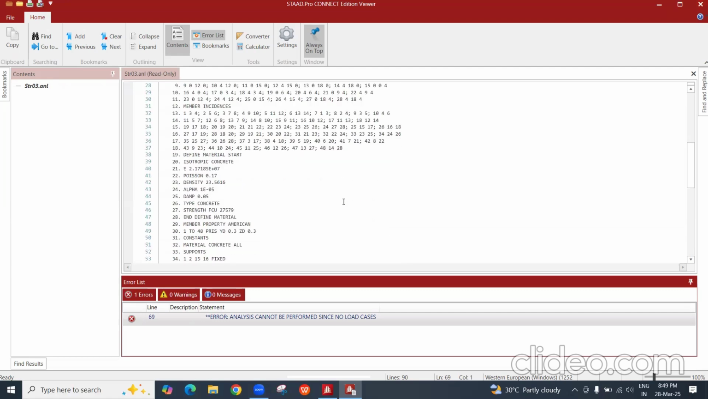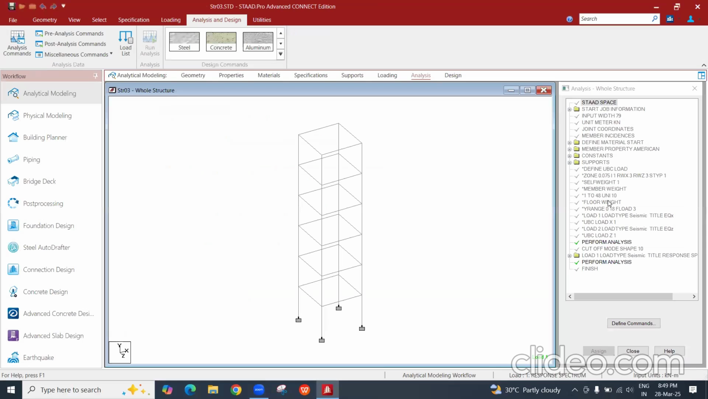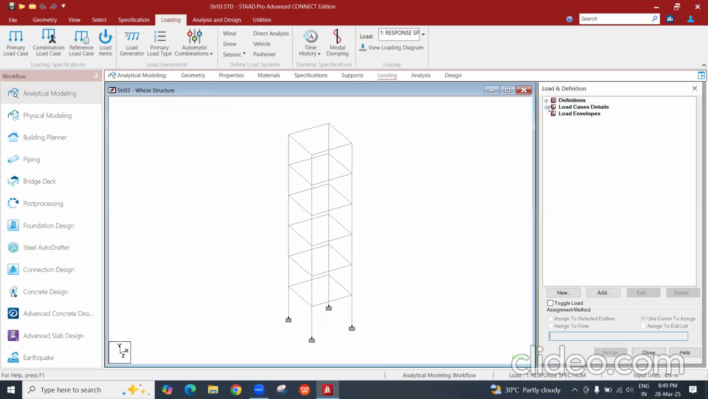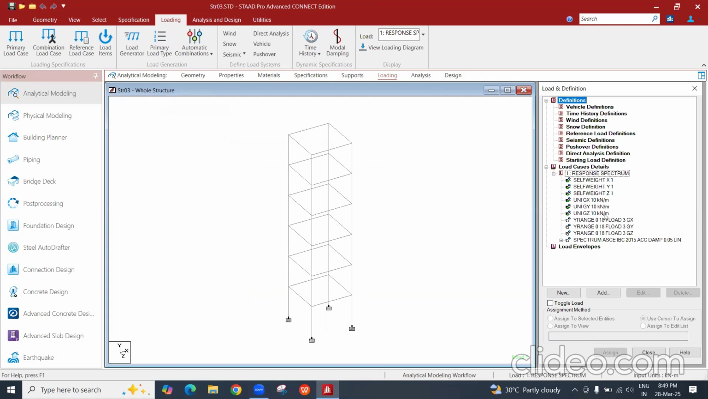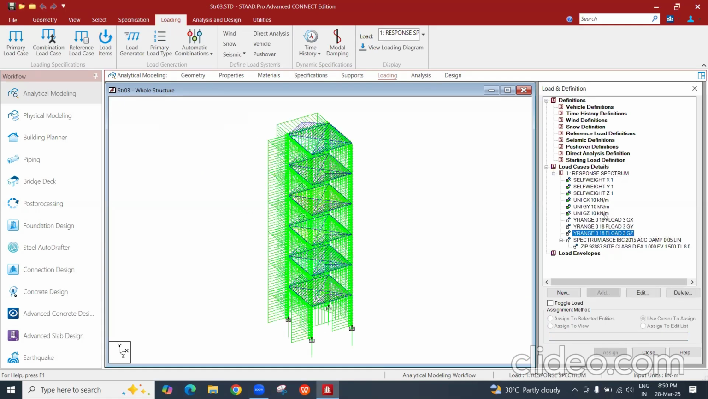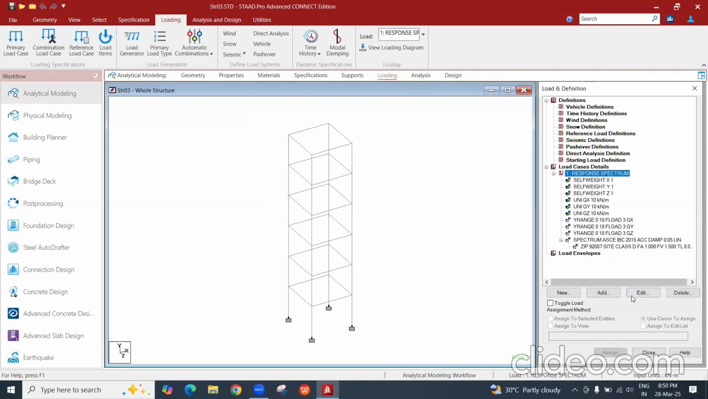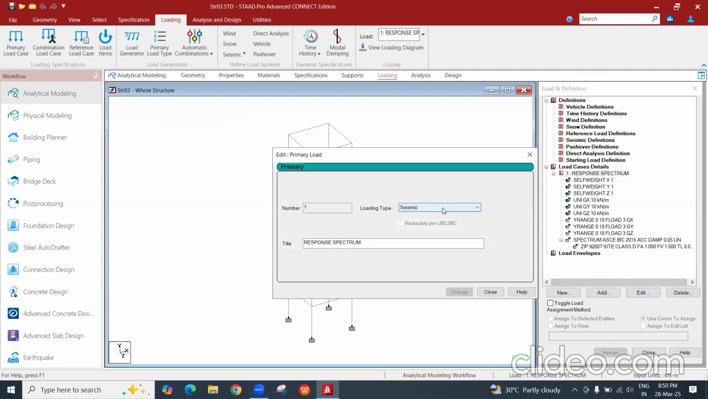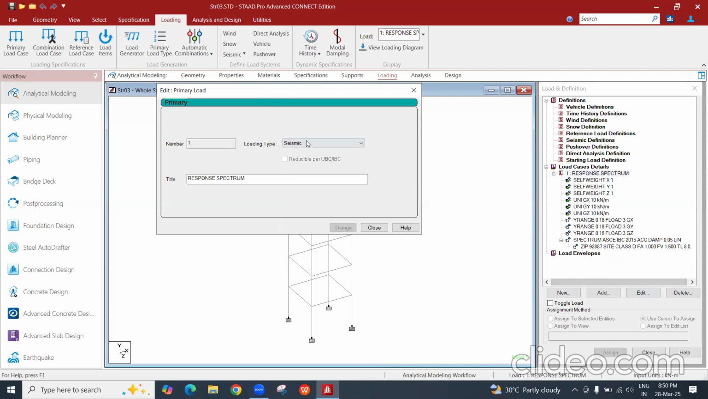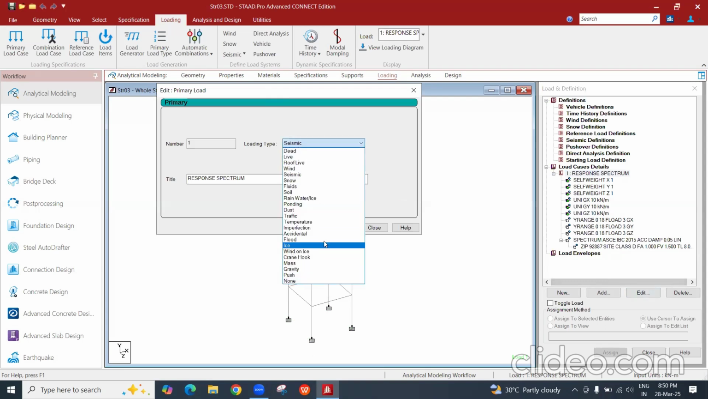Cannot be performed since no load cases. Load case in the sense, not load combination. Load cases. Yes, we have the response spectrum. So this is the load case, right? Yes, load case only. So, what if I put none?